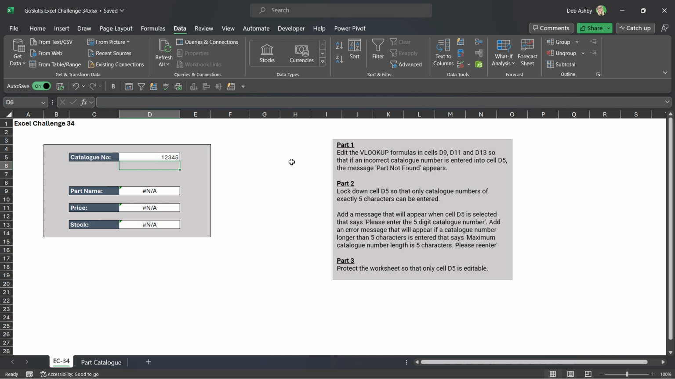So we want to make those more meaningful, and to do this we can simply add some error handling into our VLOOKUP formulas. Now because I have NA errors in here, I could use the IFNA function, but it's also worth noting that you could also use IFERROR. Now I didn't specify which one to use, so if you used either, that is absolutely fine.